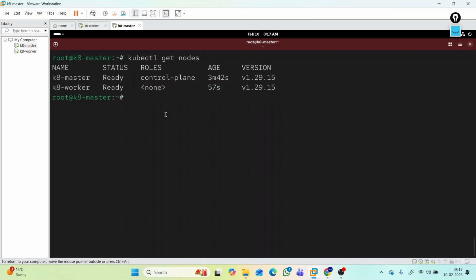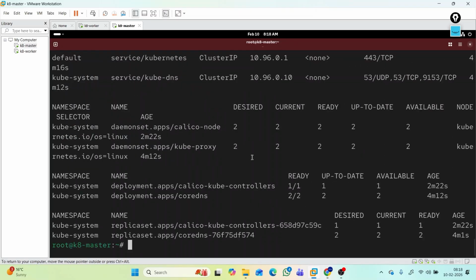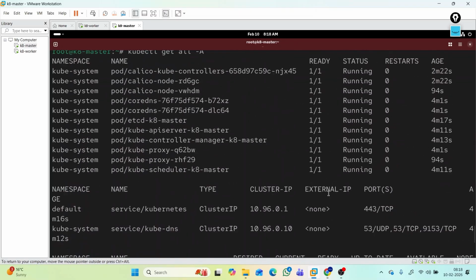Not only that, we have a lot of services and a lot of namespaces in Kubernetes. We'll understand what namespaces, pods, and nodes are in the upcoming sessions. But right now, what you need to understand is whether our pod is going to run or not, and whether this setup is working properly. So first, we'll check all the services with kubectl get all -A.